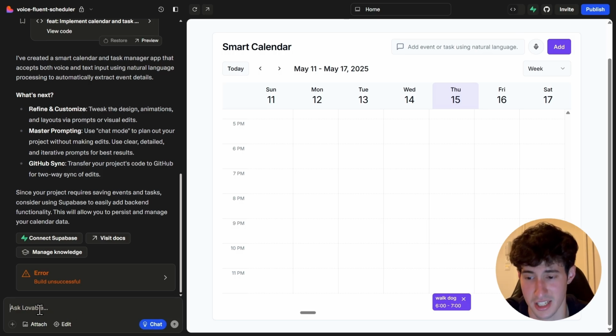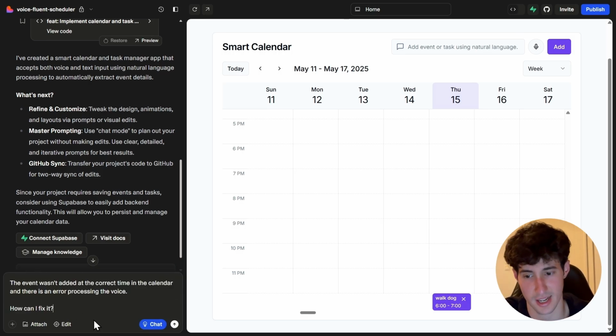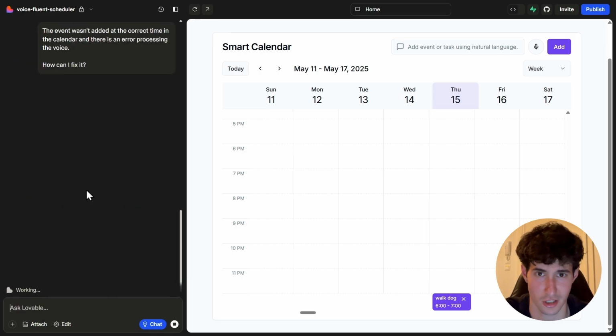So I will come over here and say, the event wasn't added at the correct time in the calendar and there is an error processing the voice. How can I fix it? And simply click on enter. And now Lovable will literally tell us its suggestions of how we can fix this error.